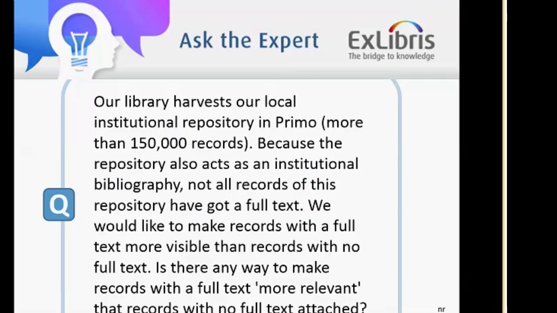Our library harvests our local institution repository in Primo, more than 150,000 records, because the repository also acts as an institutional bibliography. Not all records of this repository have got a full text. We would like to make records with full text more visible than the records with no full text. Is there any way to make records with full text more relevant than records with no full text attached?